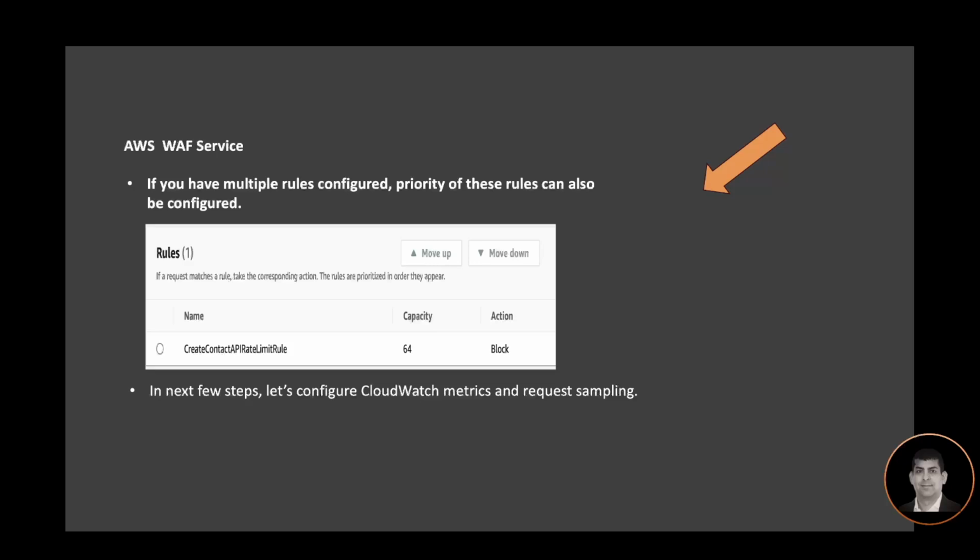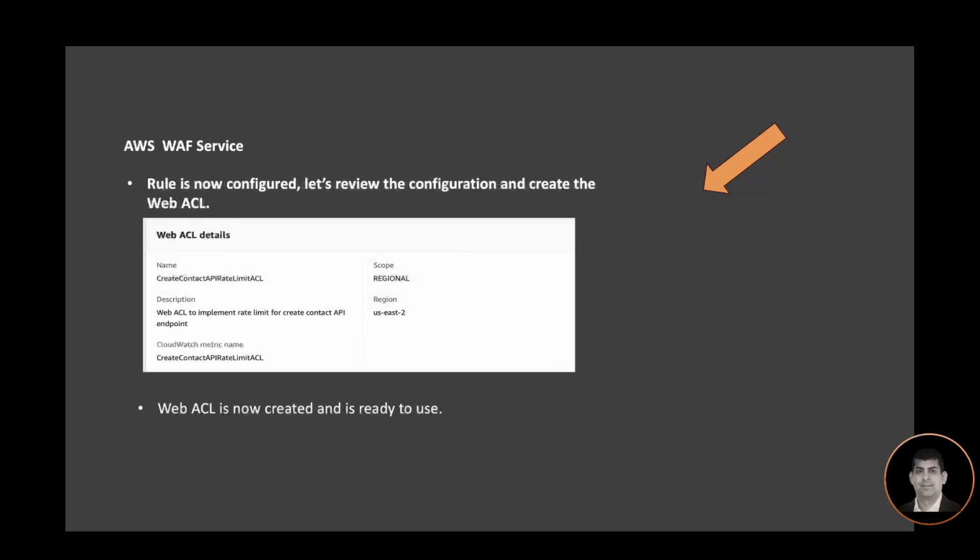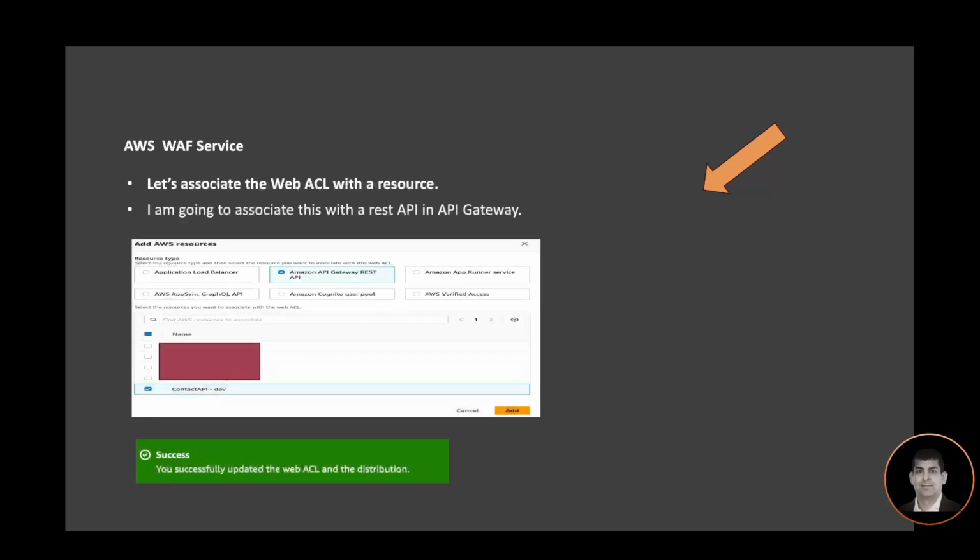In the next few steps, we can just configure CloudWatch metrics and request sampling, and then we will be done creating this rule. We'll review the configuration and create the WebACL. Once it's created and ready to use, we can associate it with a resource. In this example, I'm associating it with my API, which is hosted in AWS API Gateway, and my API is contact API in development. So that's what I'm associating it with.